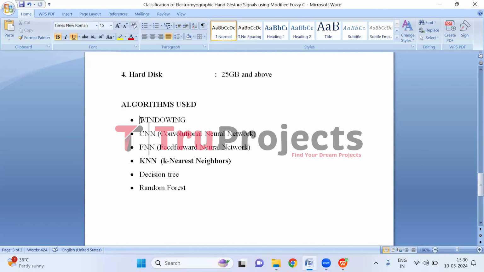Algorithms used. These are the algorithms built in the project. We have built all these algorithms to compare the performance with different evaluation metrics like accuracy, precision, recall, and F1 score. And here the KNN, that is K-nearest neighbor, outperformed the other algorithms, and that is the reason we have deployed it in the front end. Now let us execute the project.